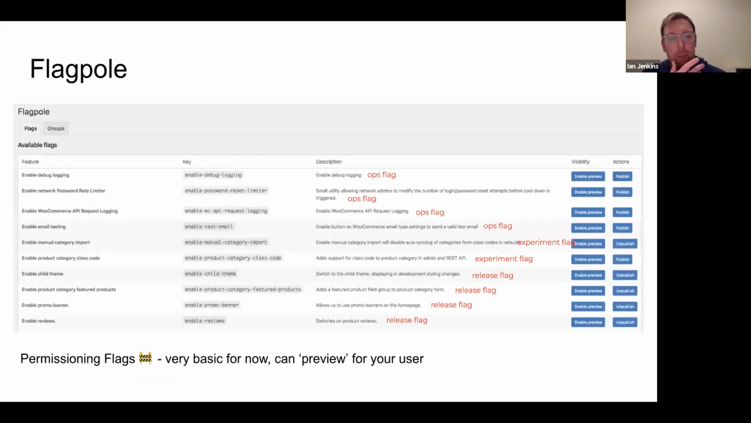These are some of the flags we use on one of the projects we've got going at work at the moment, and I've tried to label some of these up. We talked about these categories of flags earlier, so you can see at a glance that we've got some examples of operation flags here. For example, sometimes we want to turn on extra debug logging if we're trying to nail down a problem, so we can do that.